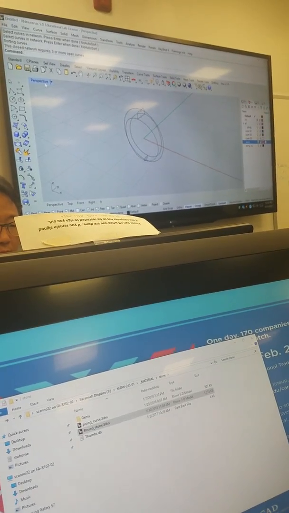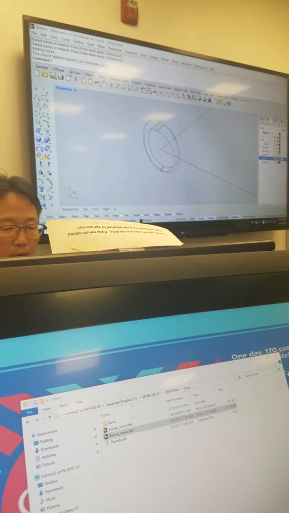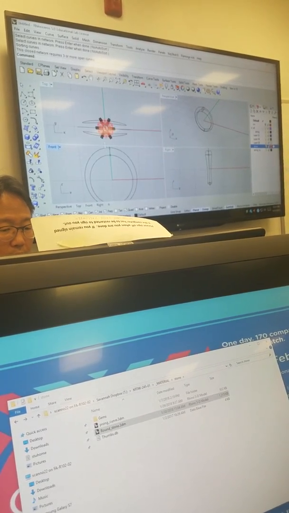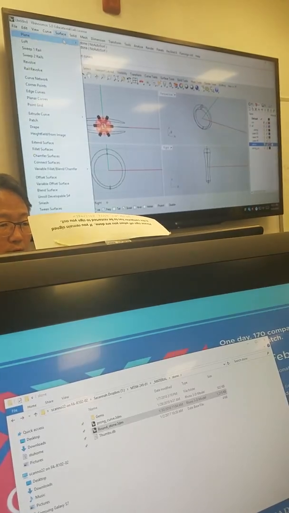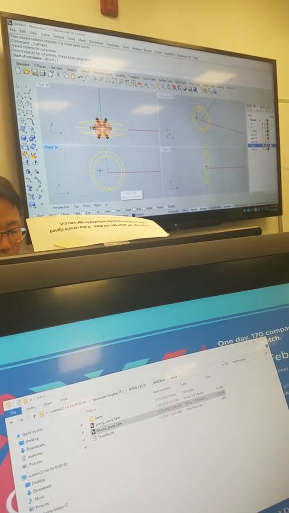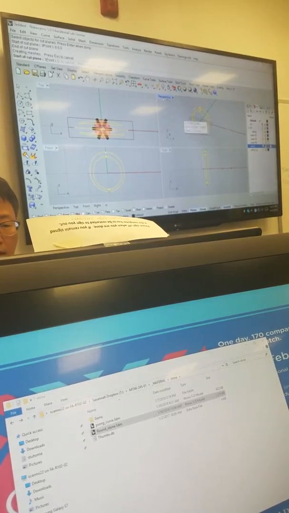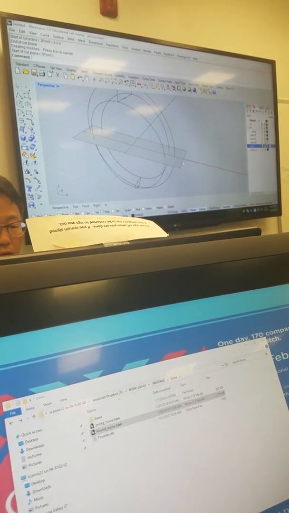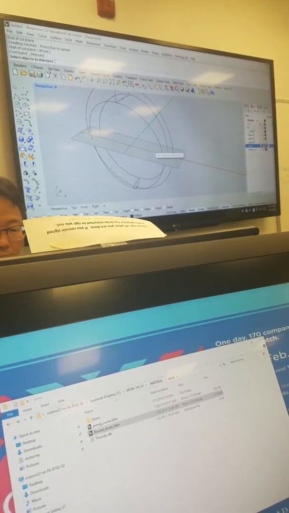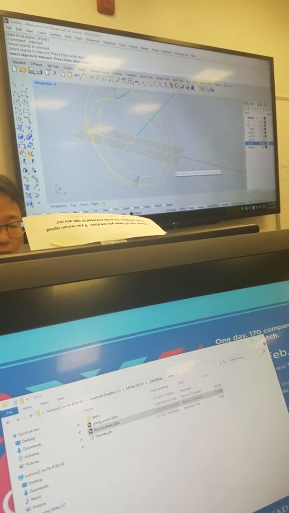And then I will also need to actually make one more. So I'm going to use a cutting plane, surface plane, cutting plane of this one. 1, 2. And then I'm going to use object intersection, D3, and this one, enter.